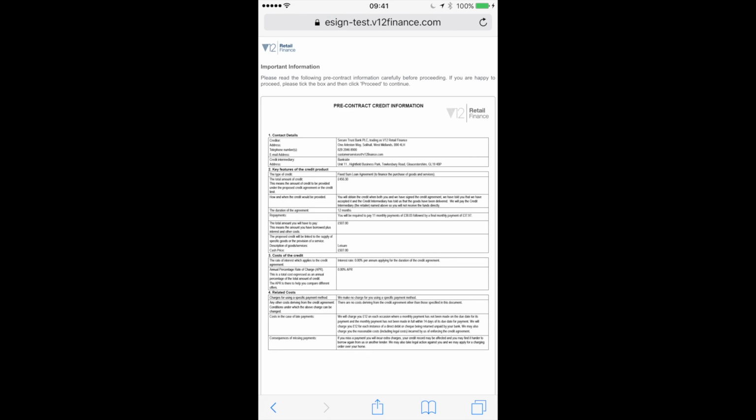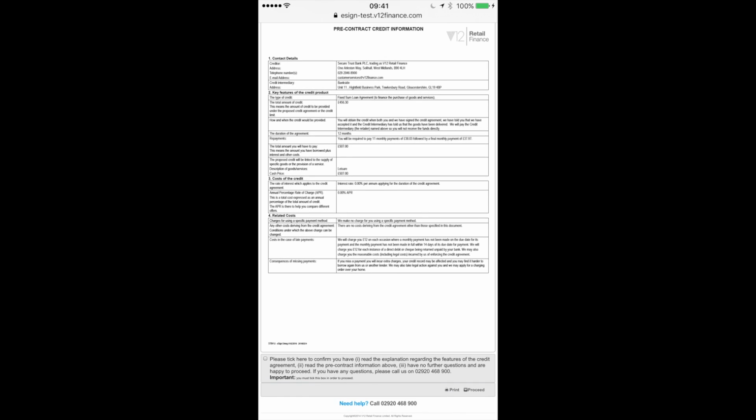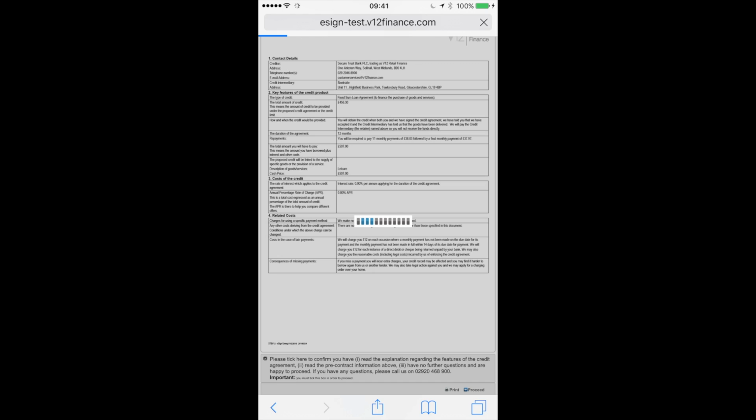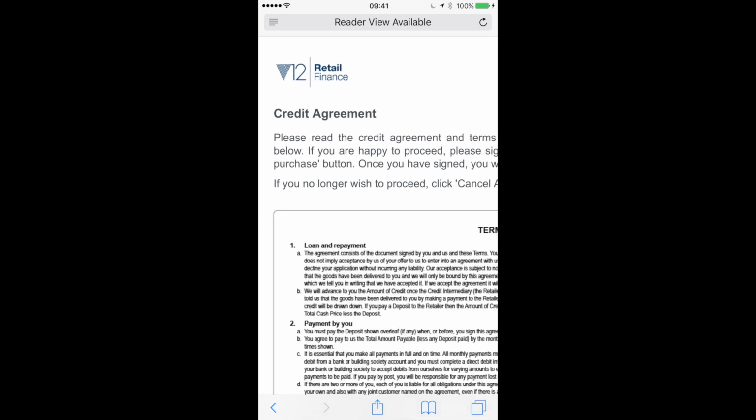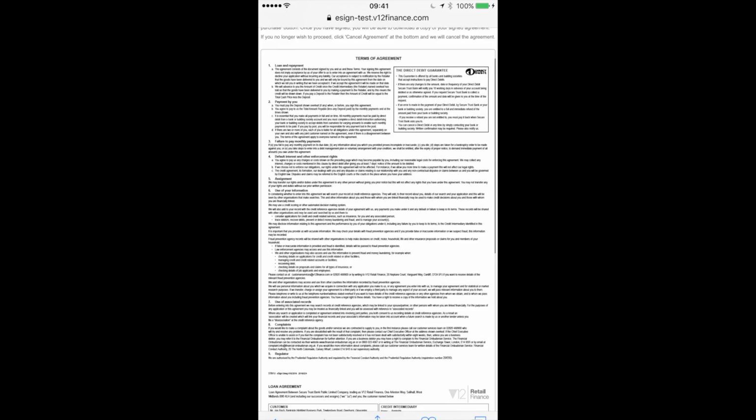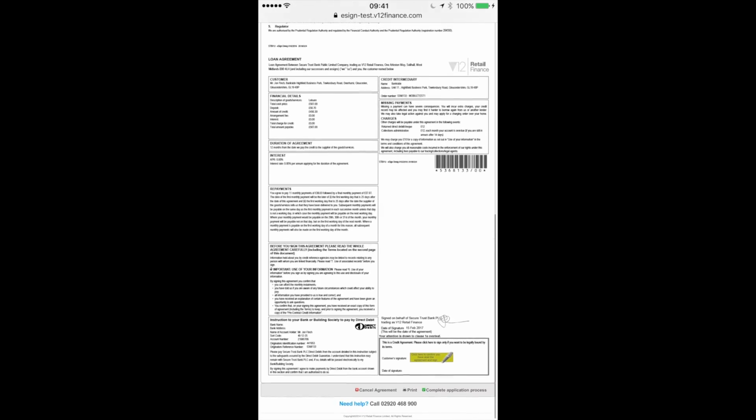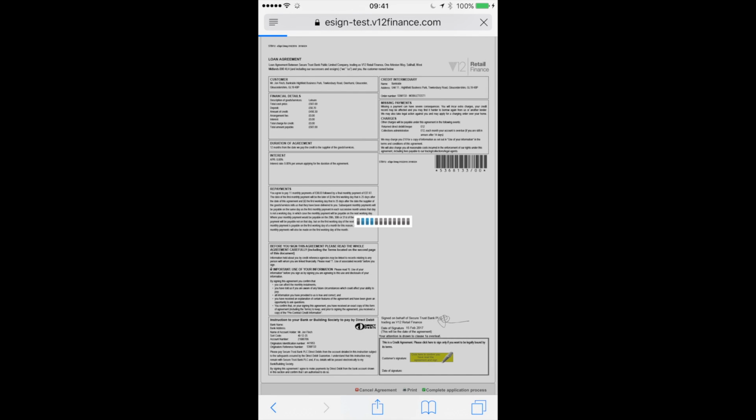This is the documentation for the agreement. You would read through this and make sure that you're happy with it, and you would tick the box at the bottom, and then you'll press proceed at the bottom right hand side, as I said. This is the credit agreement, the terms and conditions of the credit agreement, and all you need to do is touch the green box that you can see in the bottom right hand corner. You touch that, and then you can enter in your name.